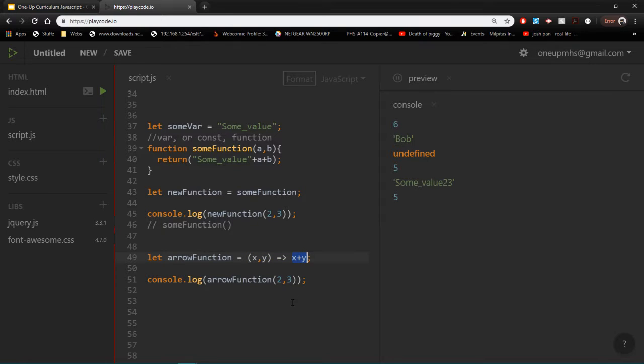Whatever this expression evaluates to, as in whatever ends up on the right side of this arrow, will be returned. So if I just write 5 here, it'll always return 5.